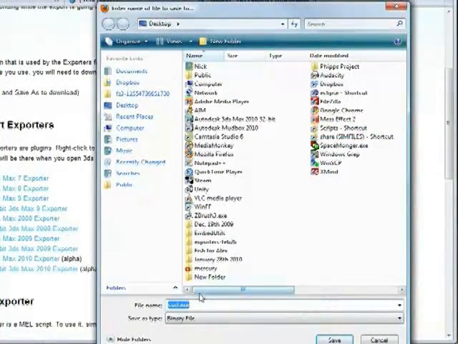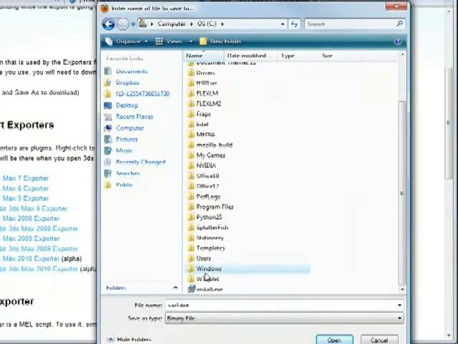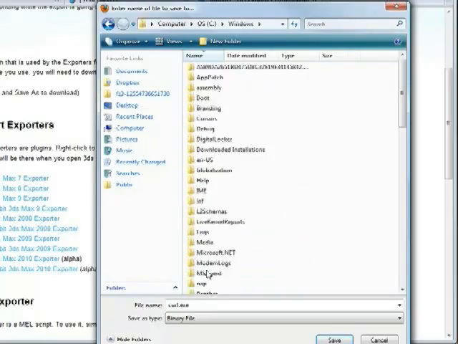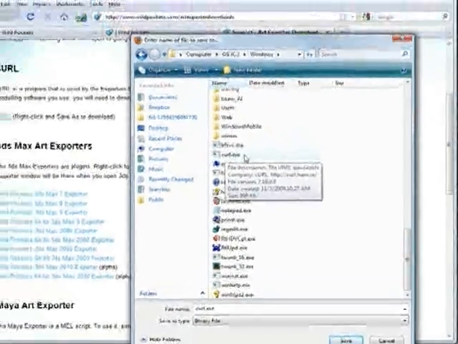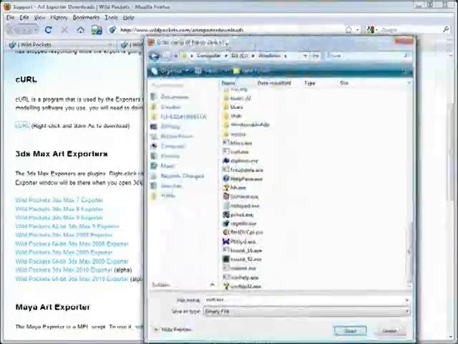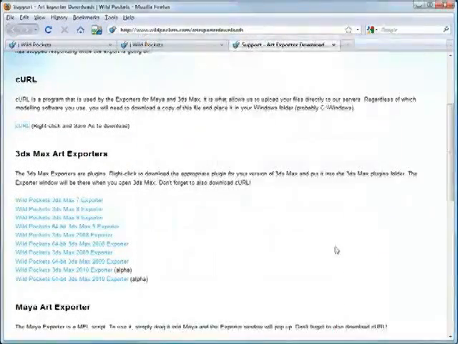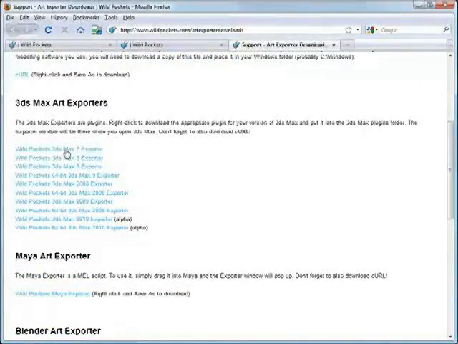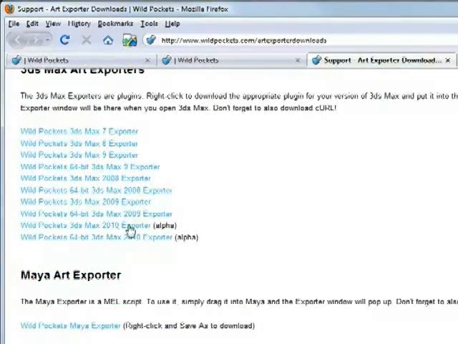And where you actually want to put this file is within your C drive Windows directory. So within Windows, you're going to want to jump down, and you can see here's my curl installation right here, and you're just going to drop that in there. Okay? Alright, let's save that. We're not going to replace that. We'll cancel that. Okay.